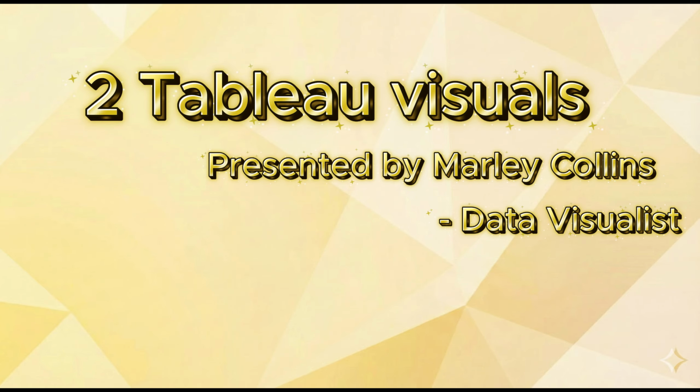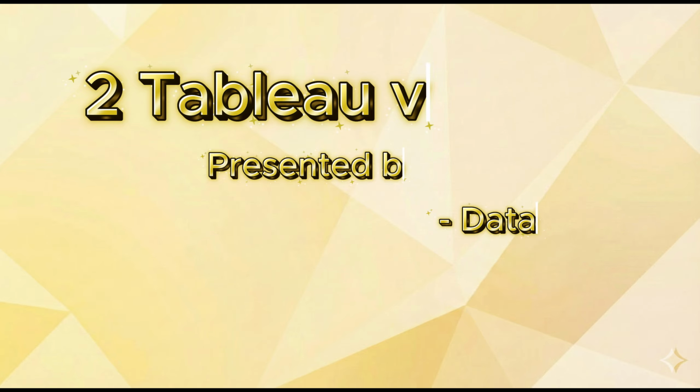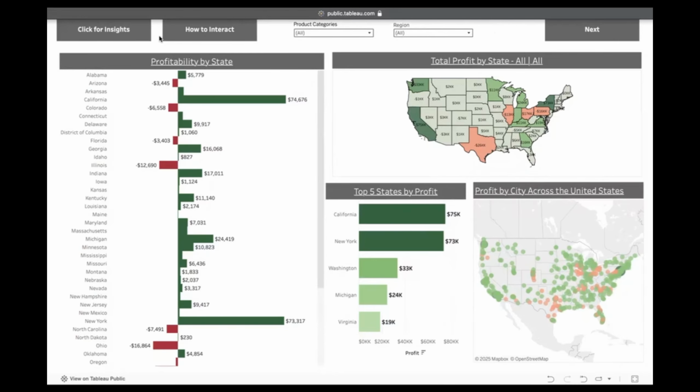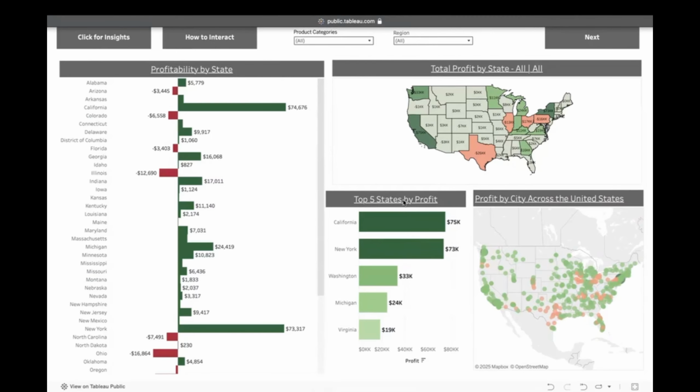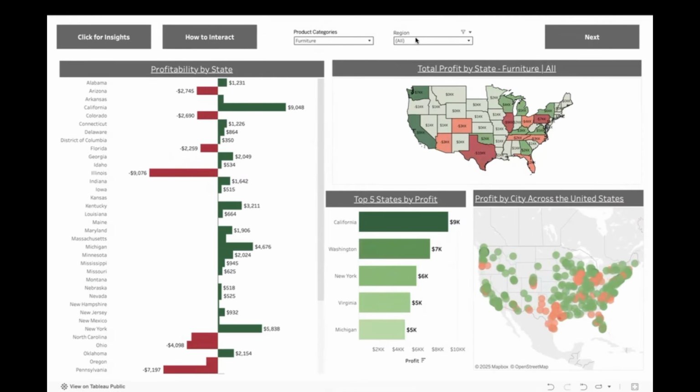Next, Marley Collins, our data visualist, will present Tableau visuals. Okay, now we will be presenting our Tableau. So this is our first dashboard, and it has many different visuals like a bar graph, a heat map, a top 5 states by profit bar graph, and a dot map over here that is color-coded. And then we also have filters at the top, so if you filter any certain product category, for example furniture, it will show only furniture products. And if you also want to do it by region, you can do that as well.